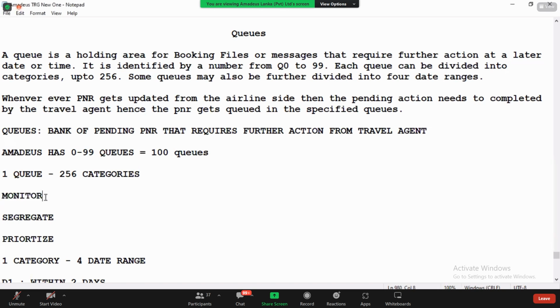Once that gets monitored, then the queue segregates those PNRs. Now, what does it mean by segregate? Because 100 PNRs definitely have 10 or 15 different works, or 100 different works. Every work is not a similar one. So how does the system understand, and how do you understand, which PNR has which pending work that needs to be done? Then the queue's job is to segregate.